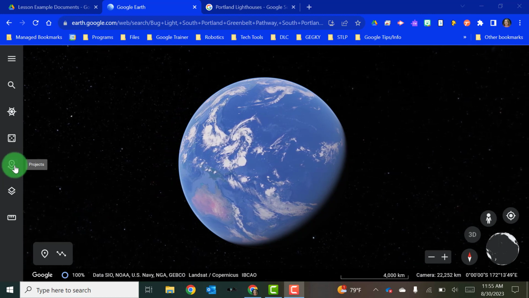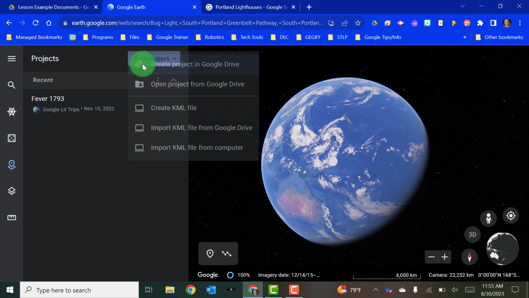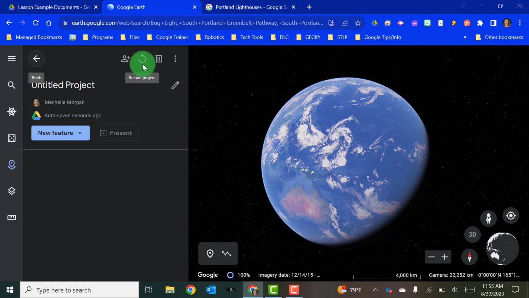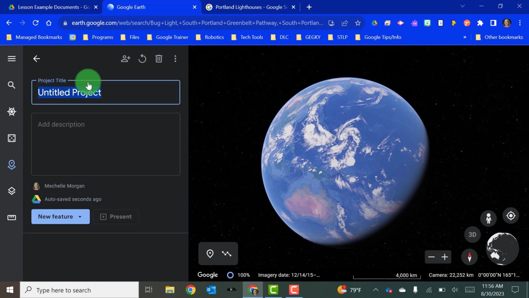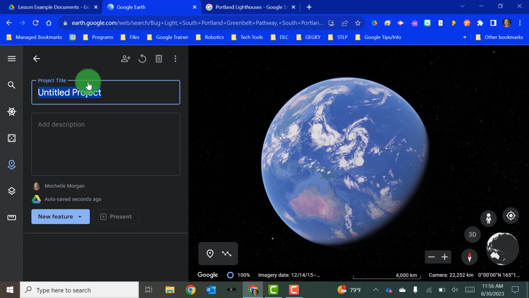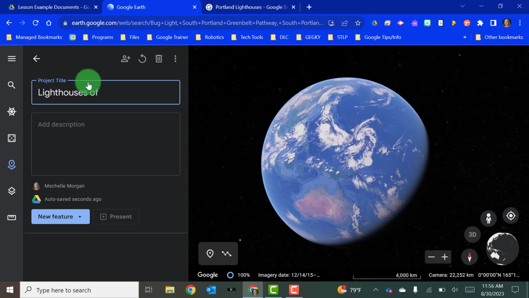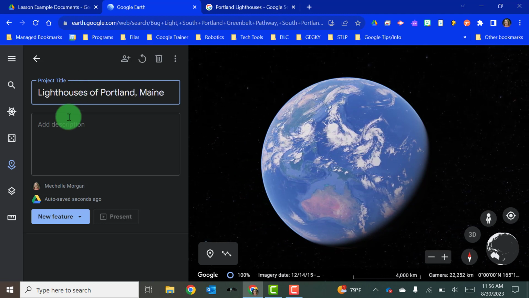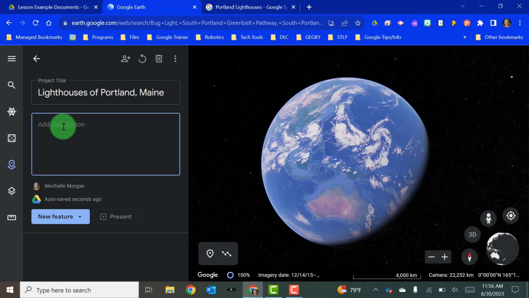So I'm going to click on Projects, and I'm going to create a new project, and I'm going to create it in Google Drive. So when I do this, even though it will always open up in Google Earth when I open it up, we can save our project in Google Drive. I'm going to give my project a title. So I'm going to call this Lighthouses of Portland, Maine. And then I'm going to give it a little description to make it sound more interesting.